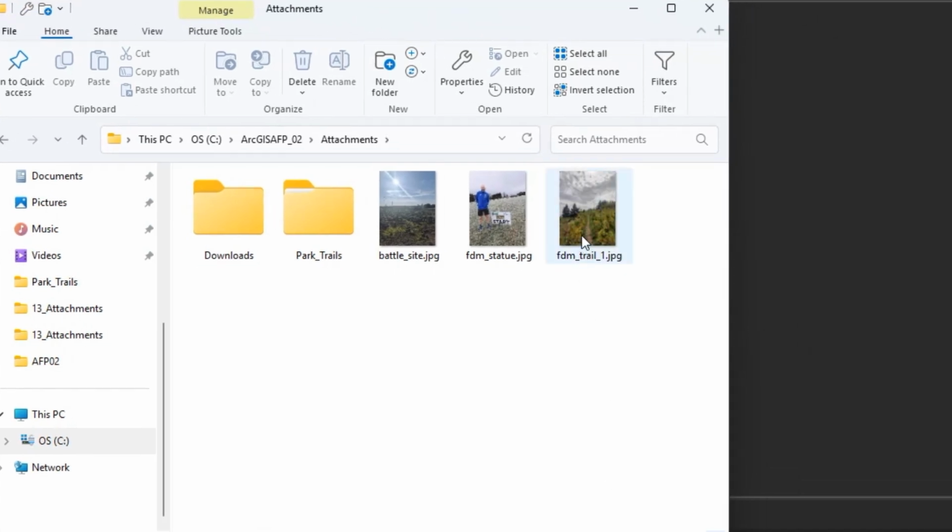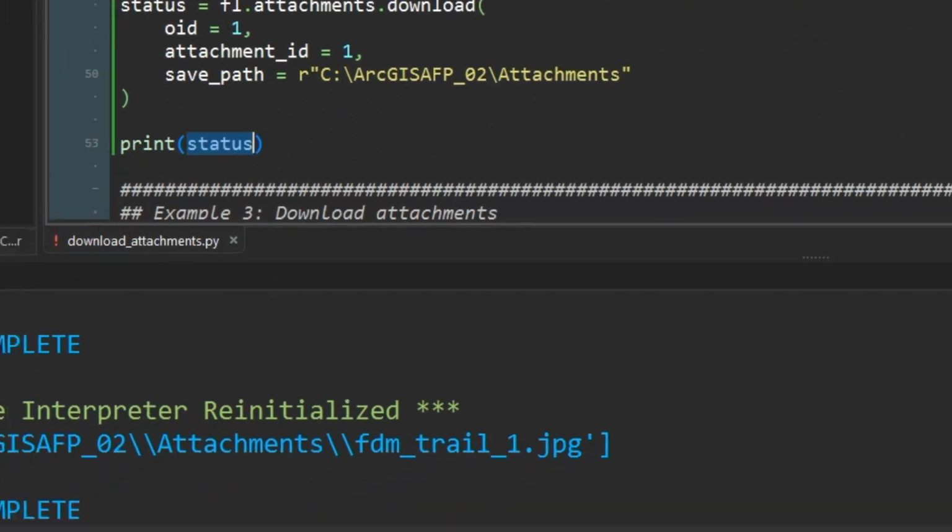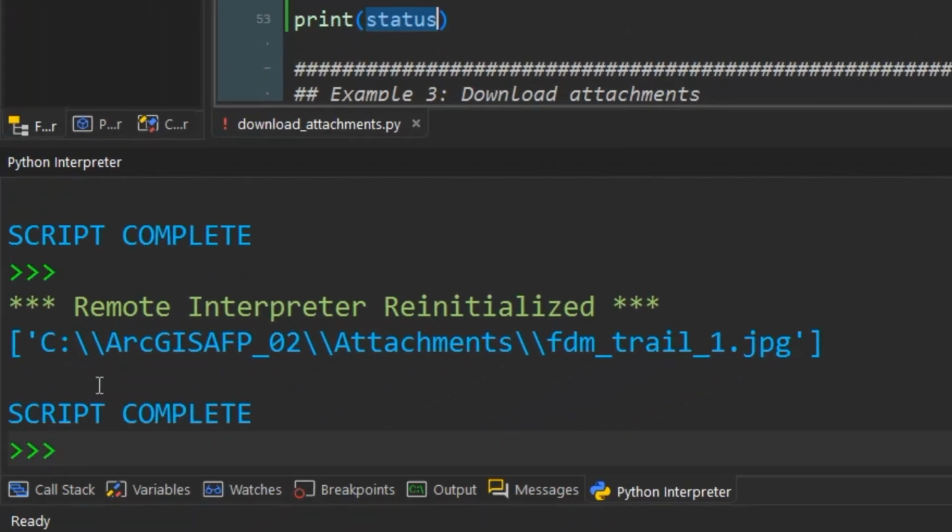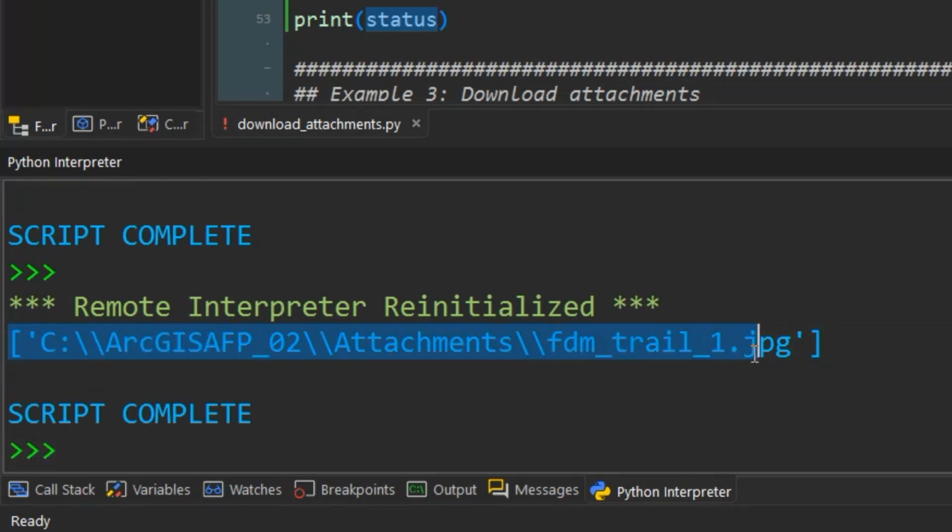We can see our FDM trail 1 JPEG has been downloaded successfully, and if we take a look down in the Python interpreter window, we can see what has been returned from the download method. It is a list with a single file path in there representing a single attachment that was downloaded. This list and the paths inside the list can be useful if you want to rename those files upon downloading.